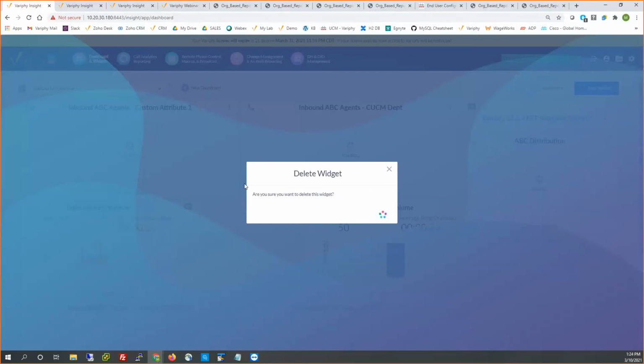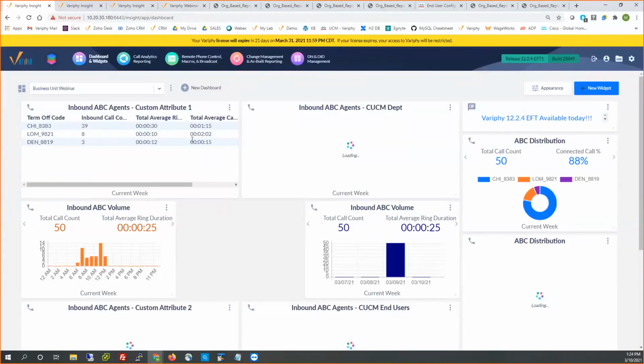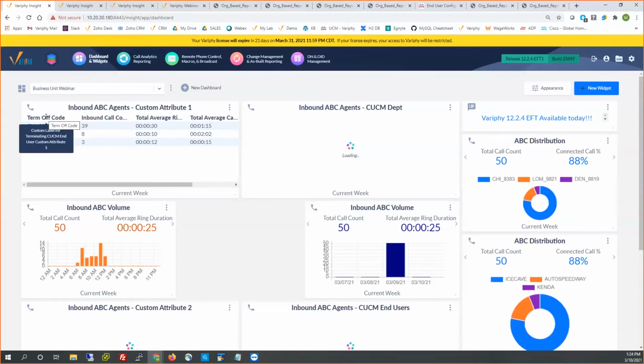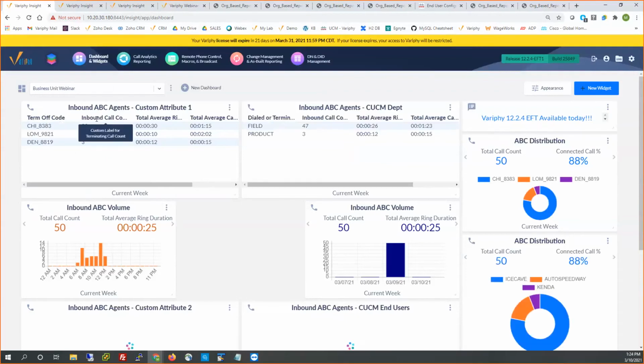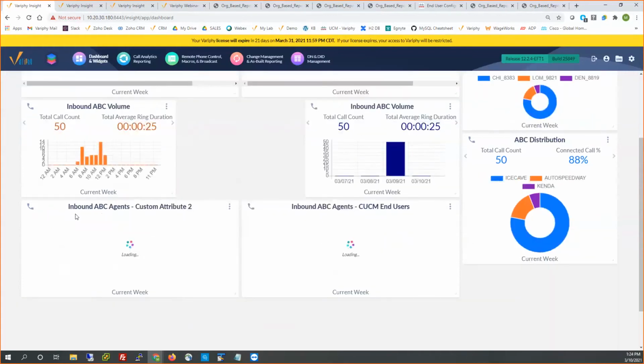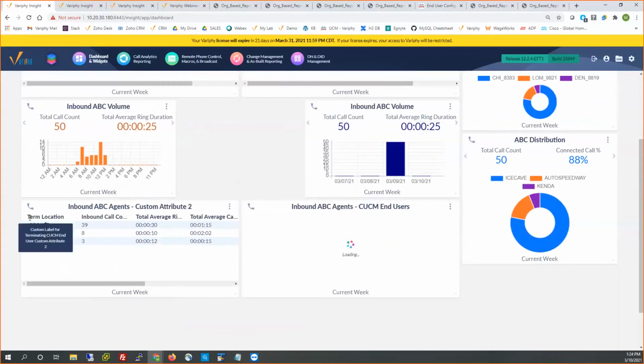Much better. Okay, and then once again, the hover over still applies just like it did in the history search under analytics. So hovering over this, I can see term office code is much better than the long distinguished custom attribute 1 label. Inbound call count replacing terminating call count, and so on and so forth. Looks like I didn't for this one, but certainly rolling down here, obviously the custom attribute 2. This is for location, and here we are, terminating location. If I didn't want term on there, certainly I can go back to the label and remove that, and this should populate momentarily with my end users as well.